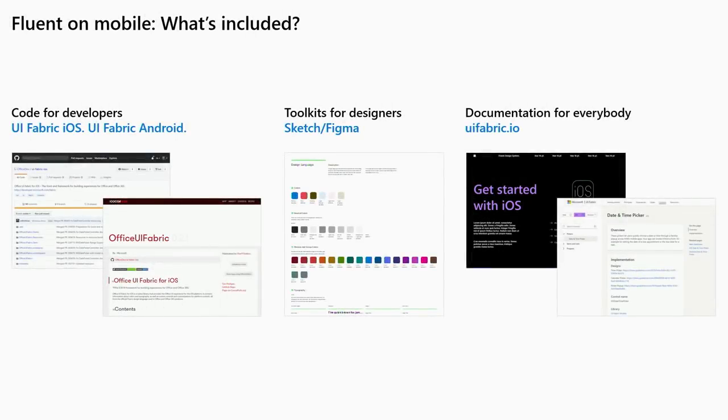And just like with the other Fluent UI libraries, with Fabric Mobile, you get a rich set of styles and controls for each platform, toolkits for designers in Sketch and Figma, and expanded documentation and guidance for both designers and developers like you on the Fabric website. So now, let's take a closer look at both of these libraries.